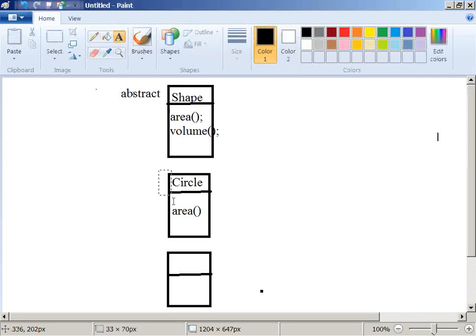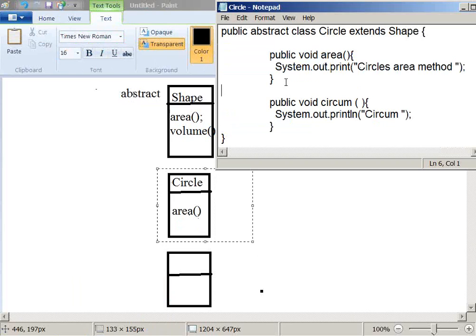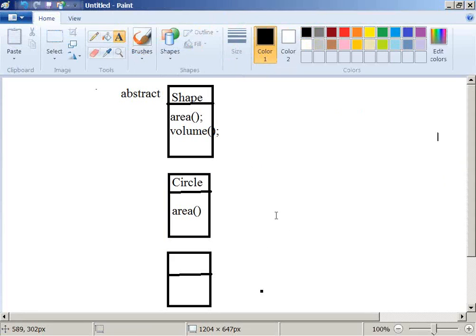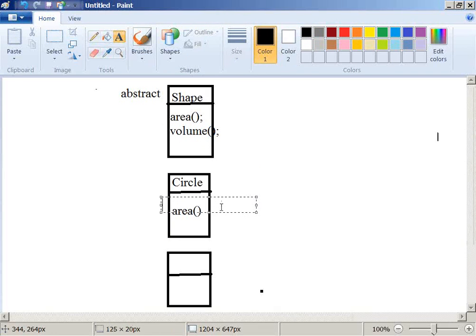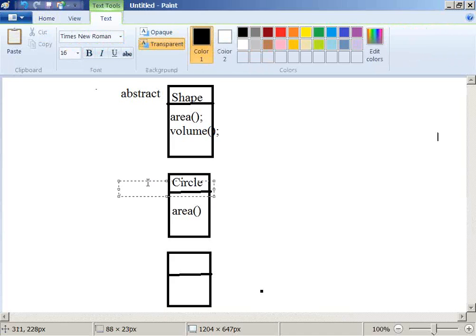Though the circle class is not having any abstract methods of its own, circle class also needs to be abstract. Why? Because superclass methods are child class methods. In the superclass there is an abstract method which I have not overridden in the child class. So one abstract method is still present in circle, so this class also becomes abstract.